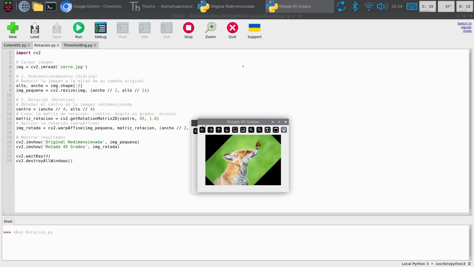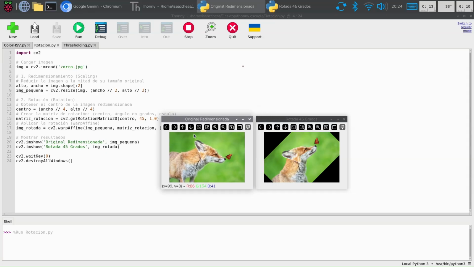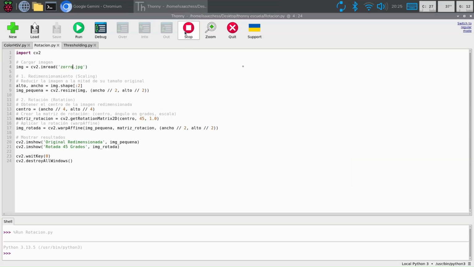You can see here the image rotated 45 degrees, and here's the original, but it's smaller than the previous one. So yeah, you can see here the image is more pixelated than the previous. You can also see here all the RGB pixel values. So let's go to the next one.